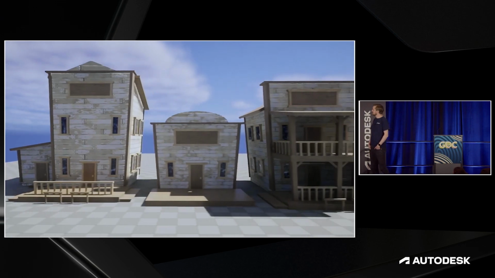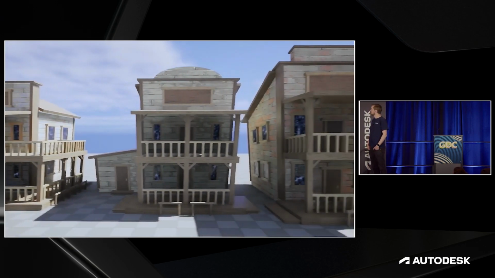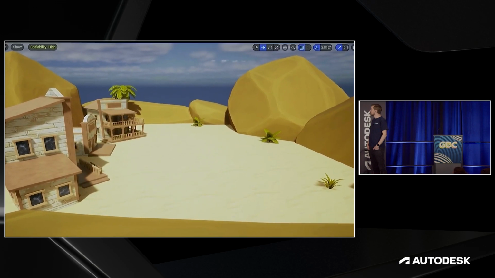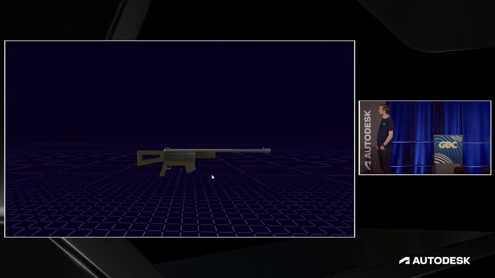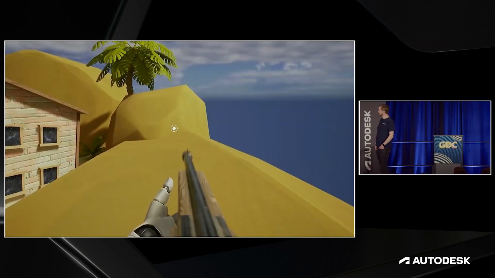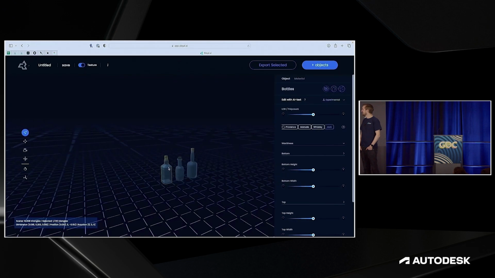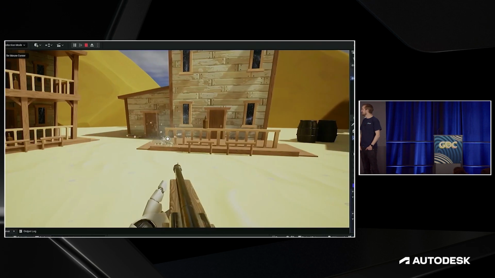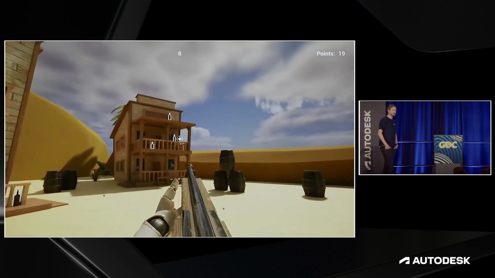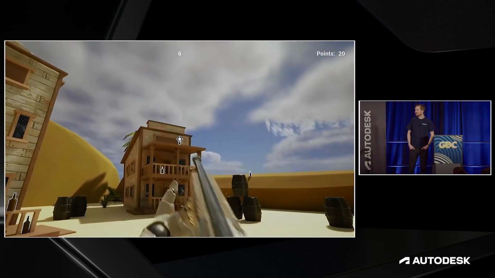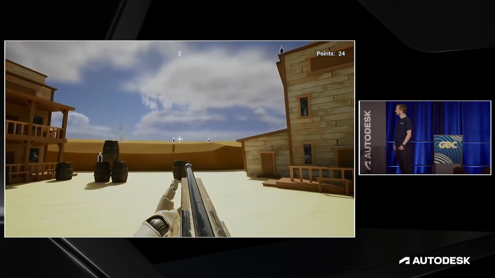So here, just making a few more variations of the same object, throwing some tileable textures on there and placing them out in a scene, and grabbing a gun model from Sloyd as well, adding some animations, and then adding something to shoot at. This is just a super rough prototype made in a few hours, but it gives you the idea of how we can use Sloyd to prototype really fast.